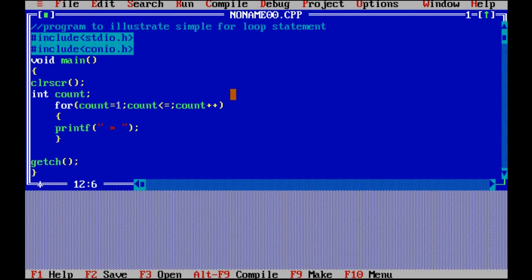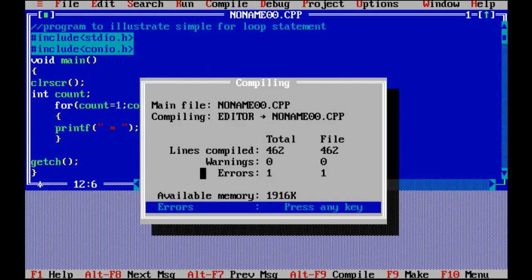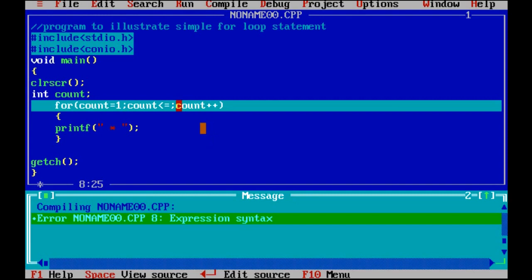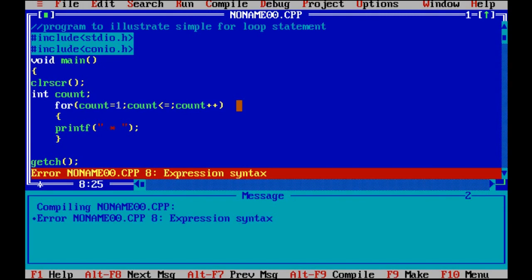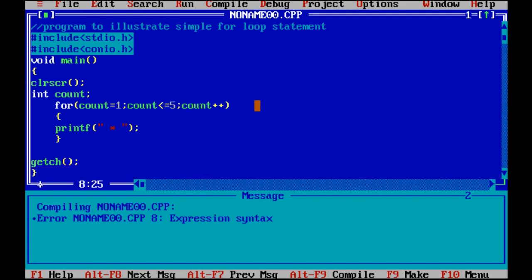Fine. Now, I run the program. Errors, it is showing me errors. What is the error here? Try to find. Expression syntax in line number 8, I have committed a mistake in expression syntax. Count is equal to 1, count less than or equal to 5, I had forgotten to put 5. Fine. So, now I run the program. You can see that the asterisk is getting printed 5 times.